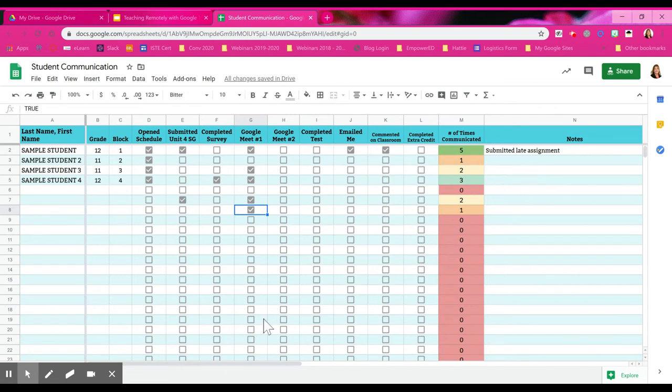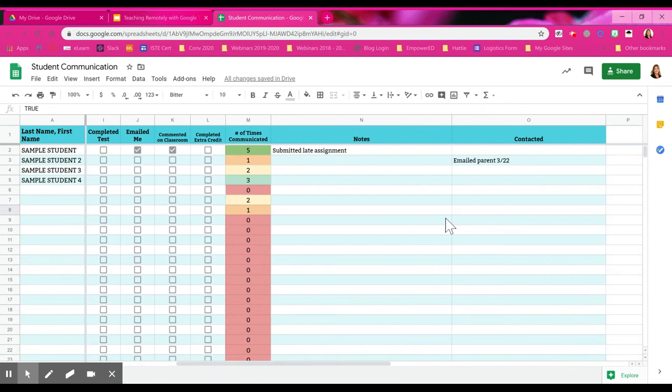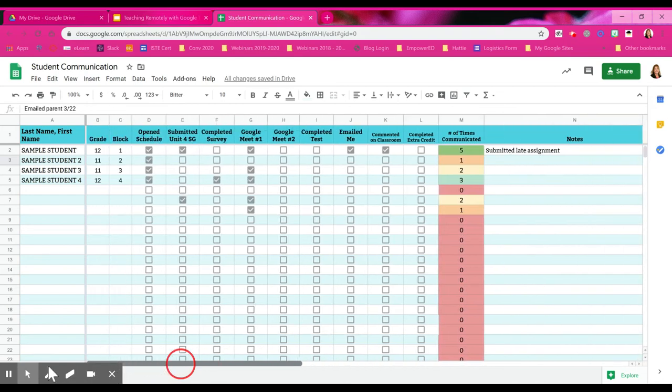She also has a space for some notes there, as well as when she's reaching out to parents. So again, very important communication, especially when teaching remotely, that you just don't want to guess, oh yeah, I did talk to that student, did reach out to me. You want to make sure that you have some way that you are keeping track of that.